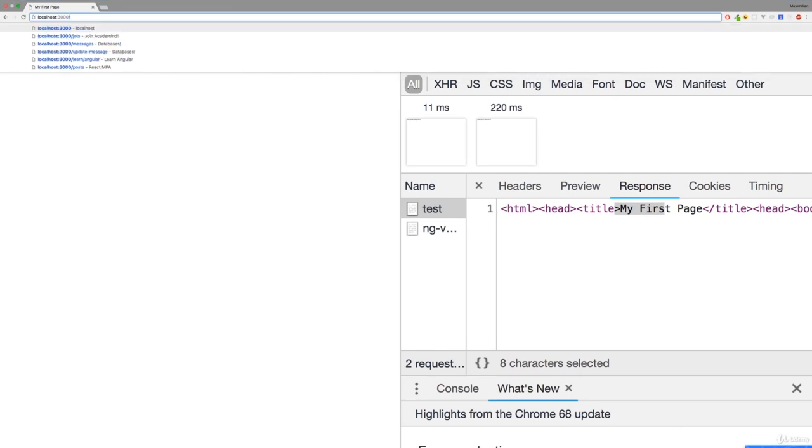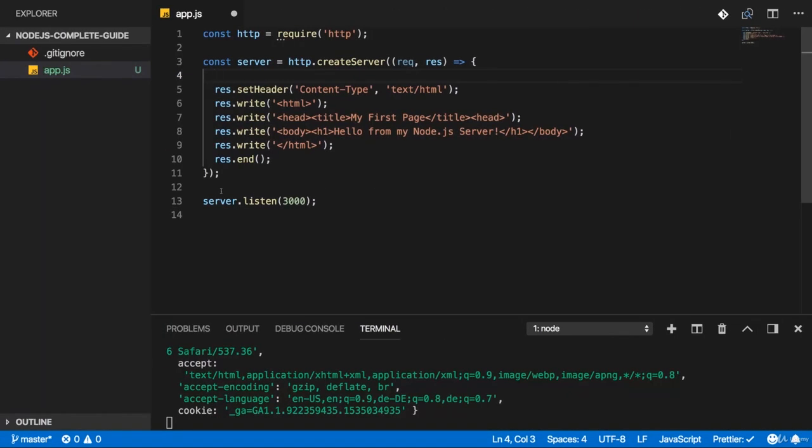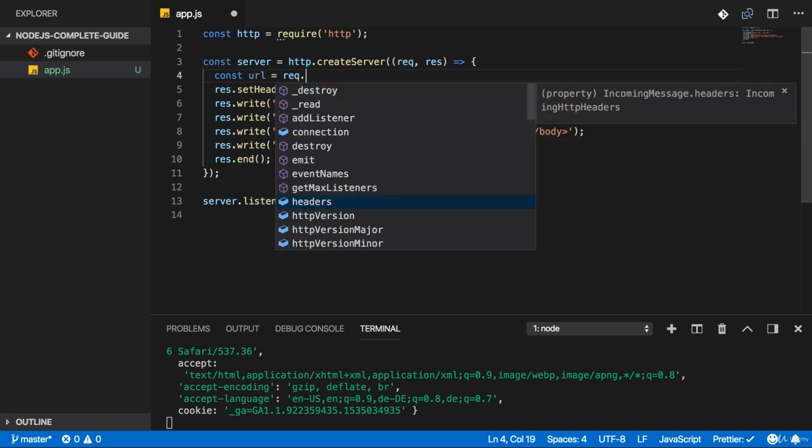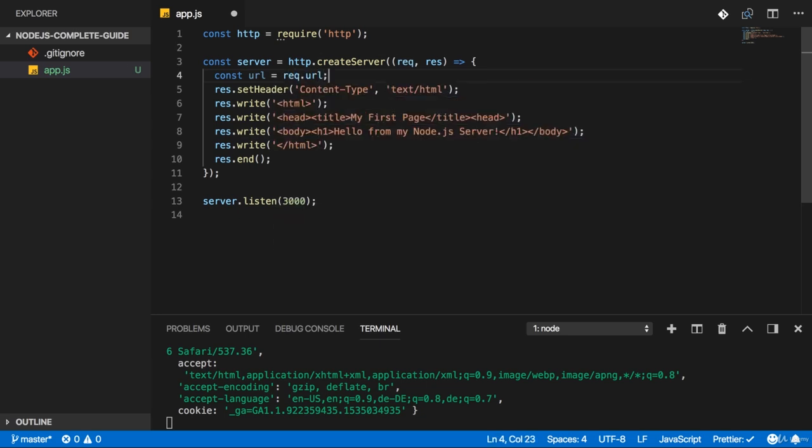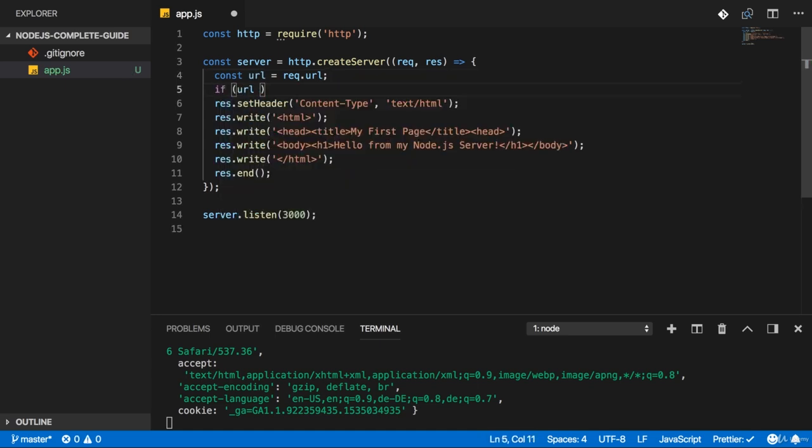So let's say for /, we want to load a page where the user can enter some data, which we then store in a file on the server once it is sent. We can do this by, first of all, parsing the URL. I'm storing it in a new constant, and I do this by accessing request.url. Remember, that was something like /test, whatever we entered. I will then add an if statement and check if url is equal to just /, and only this will match. By the way, the triple equal sign means that this will only be true if url is both a string and has that value.